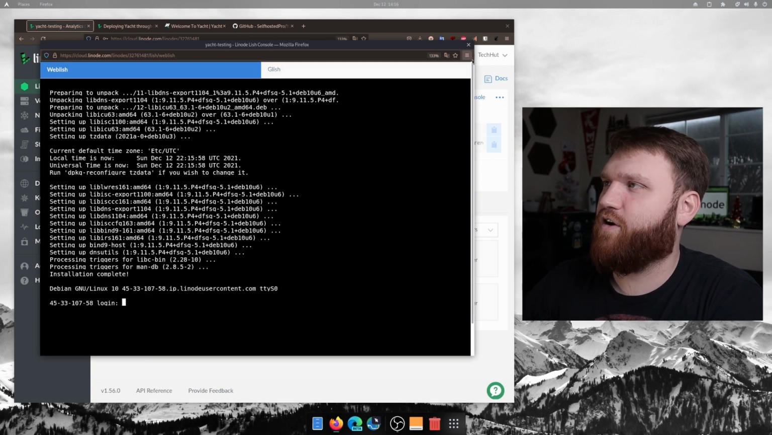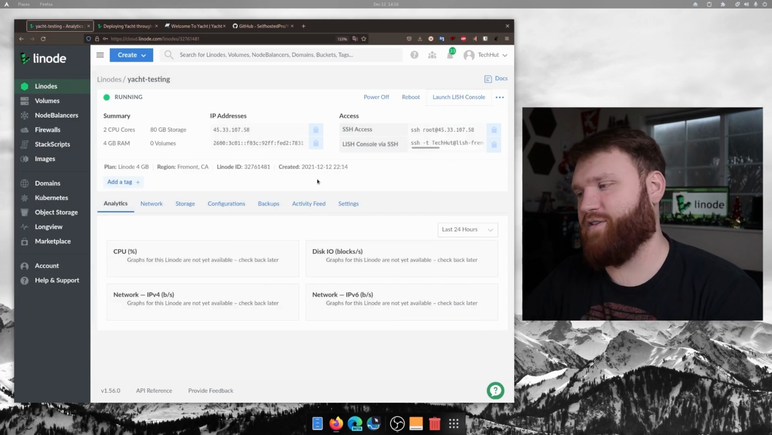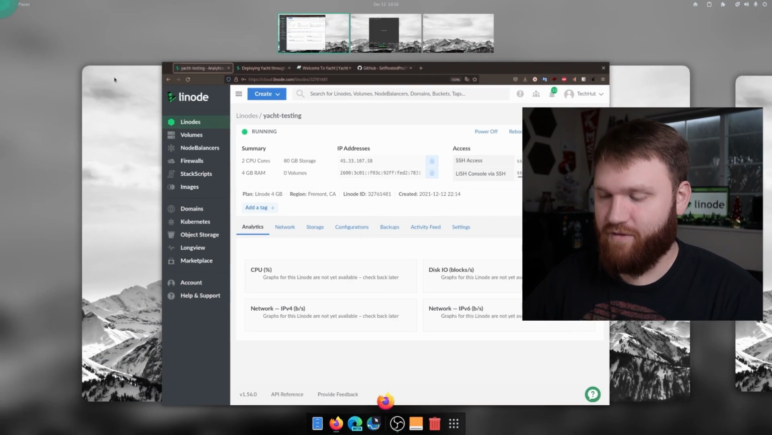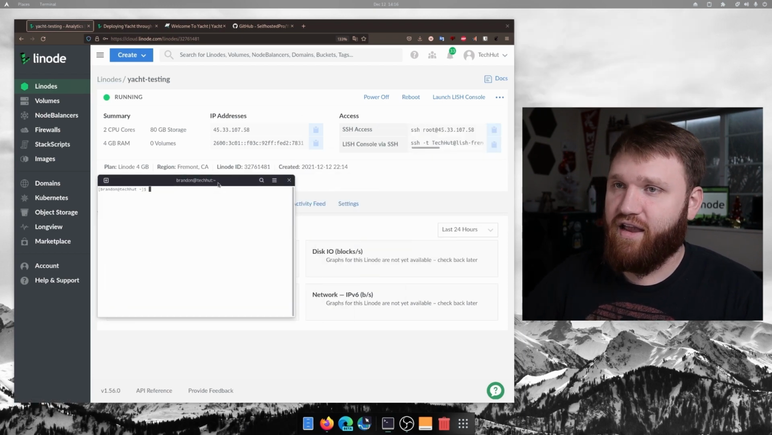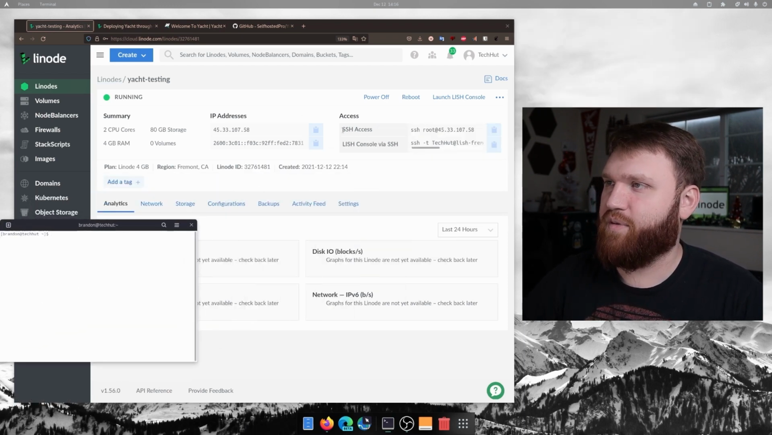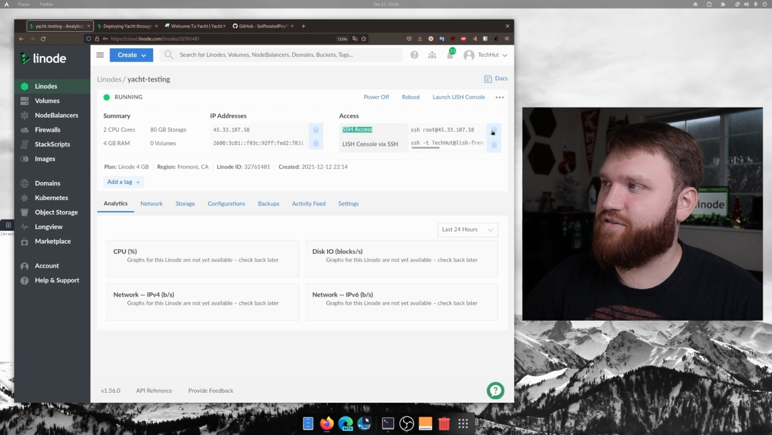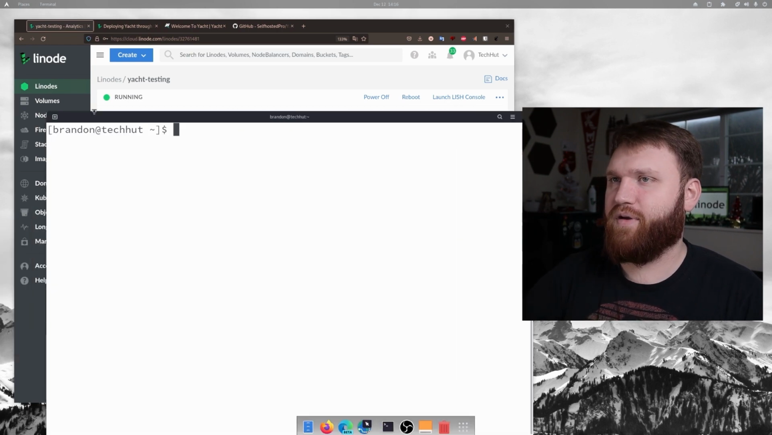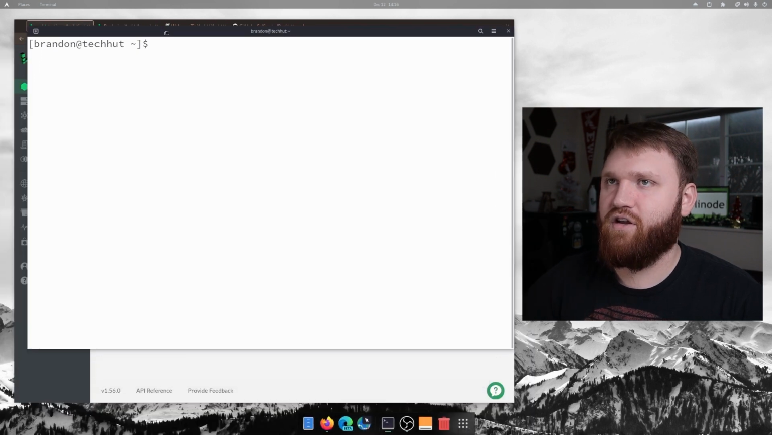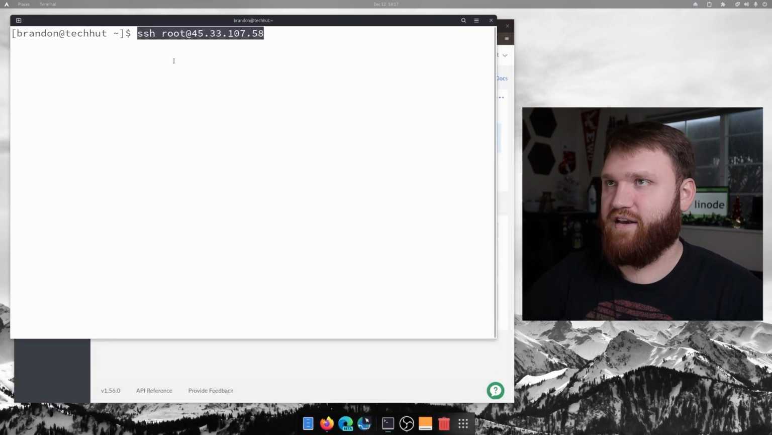What we're actually going to do is log in through a local terminal just because it's a little bit easier to work with that over the Lish console. So let's go ahead and fire open a terminal. And to log into this, we're just going to go ahead and copy the SSH access right here. So go ahead and give that a copy. Let's open up our terminal, make it a little bit bigger so we can see what we're doing here. And then go ahead and paste that in.